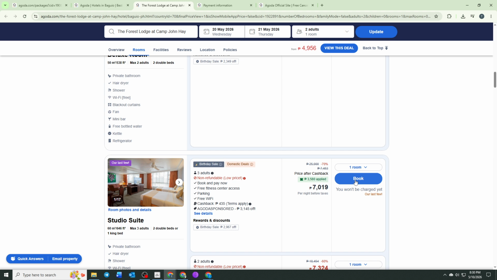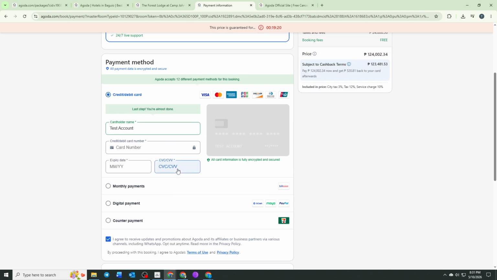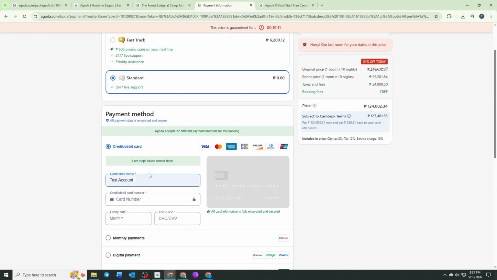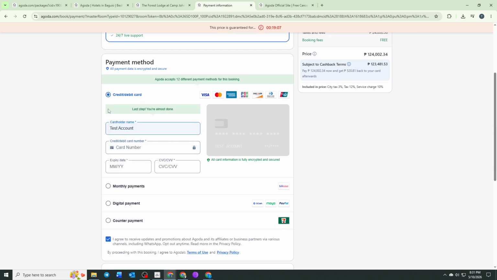As you move through the booking process, you'll arrive at the Payment section. This is where you can change or update your payment method. Agoda may provide different payment options depending on your region and the property you selected. These can include credit cards, debit cards, digital payment services, or other supported payment methods. Simply choose the option you prefer and enter the updated payment details carefully.